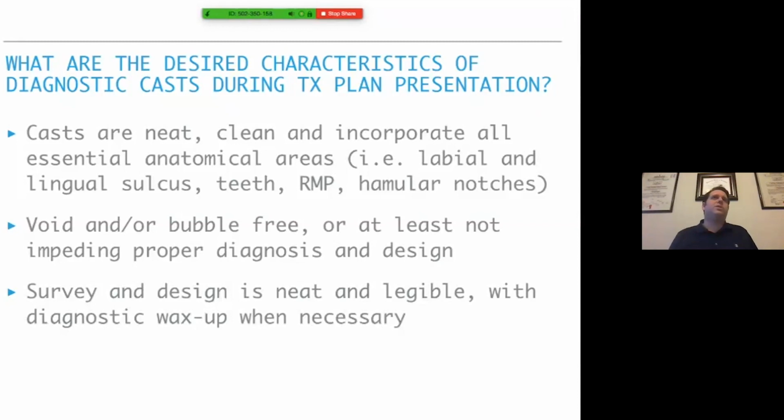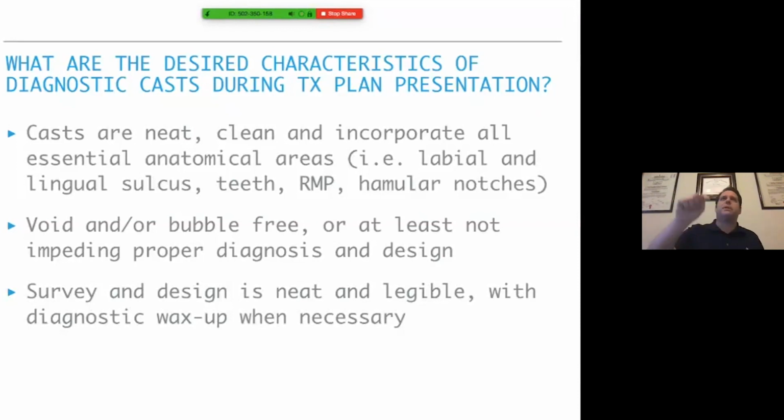Now, if you're scanning intraorally and you know that's an area that looks kind of funky, didn't capture too well, the software really is very friendly in that respect. You can just erase a certain segment and restitch a new image that captures the shape that you missed or didn't capture properly for whatever the reason. So with digital impressioning, those are things that are definitely improving, not having as many problems as we used to have. You also need to be able to survey and design in a neat, legible way, and come up with a diagnostic wax-up whenever it's necessary.